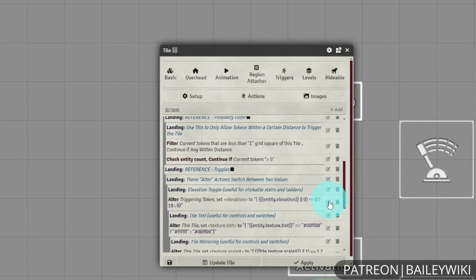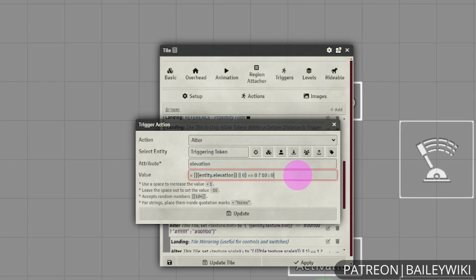The way these work is there is an equation here where we're basically reading the value of the entity that we're affecting, whether it's the triggering token in the case of elevation or the tile in the case of changing our tint or scale. And then we're just checking to see if the entity elevation is between one of our two values, and if not, we're going to set it to a third value. In this case, it's the same as our 0. So it's checking, is it 0 or 10? If it's 0, switch it to 10. If it's 10, switch it to 0. If it's neither of those, switch it to 0.